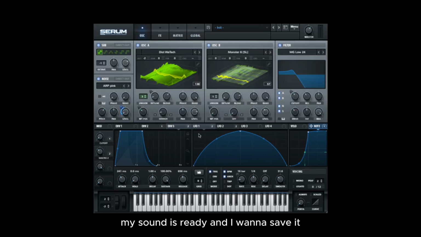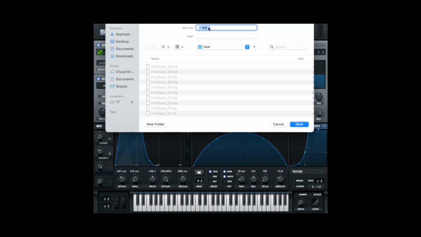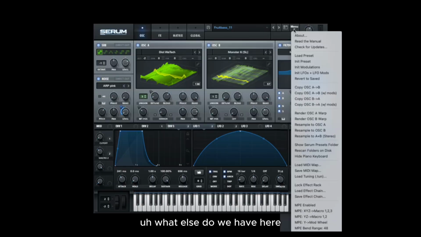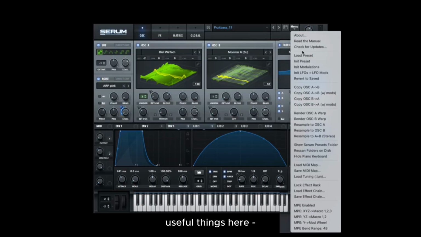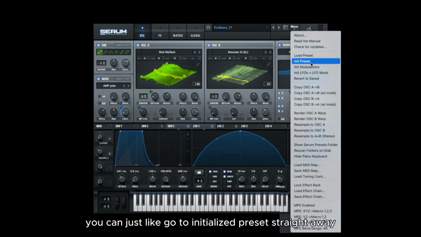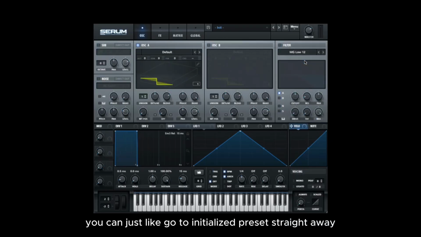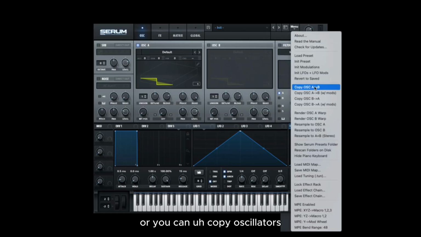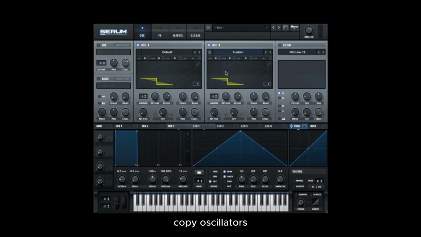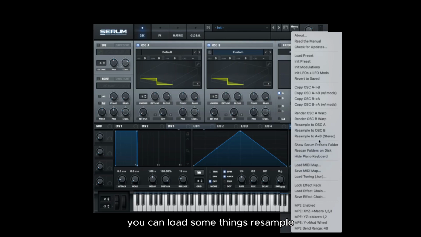My sound is ready and I want to save it. So I press here and let's call it Fruit Base 11. What else do I have here? Useful things here. You can just go to initialized preset straight away, or you can copy oscillators. You can load some things, resample, render. So this may be useful as well.